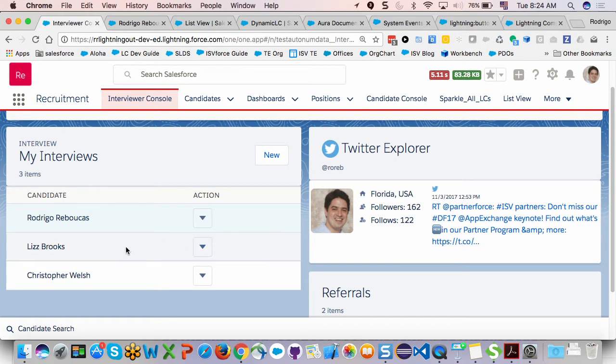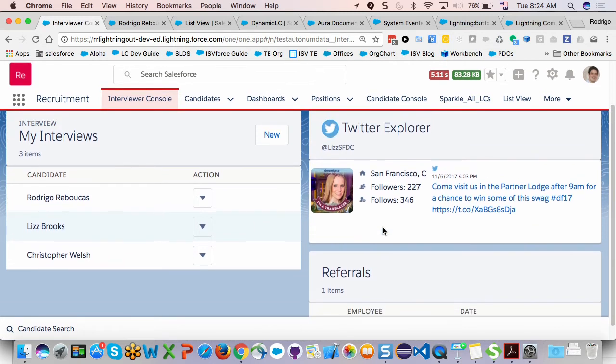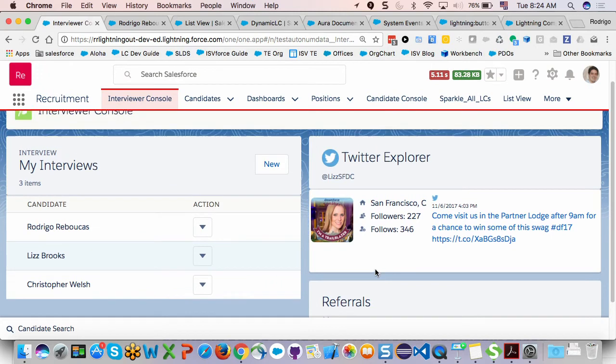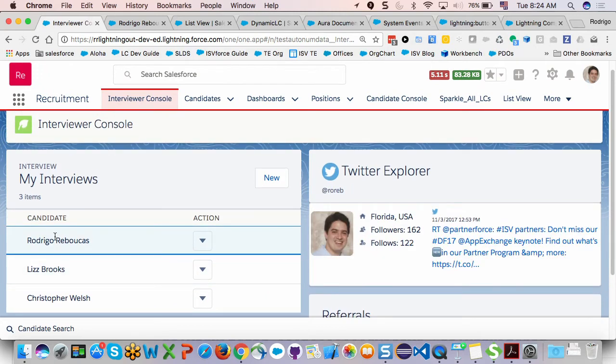So notice what happens when we click on Lisa Brooks, for example. The Twitter Explorer refreshes with Lisa's information from Twitter, and so the referrals list from Lisa. So our development team, okay, that's the perfect use case to use Lightning application events, right? They're not parents of each other. We just need to communicate with the same event type.